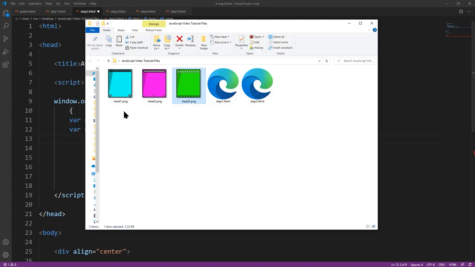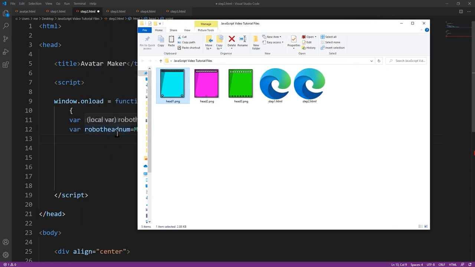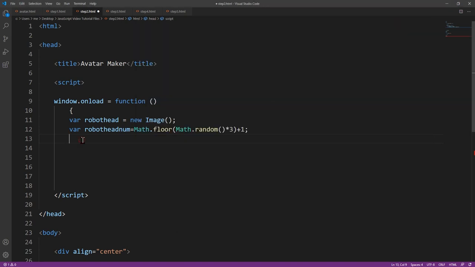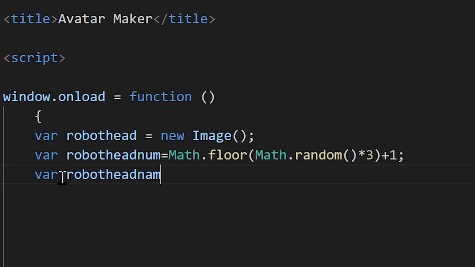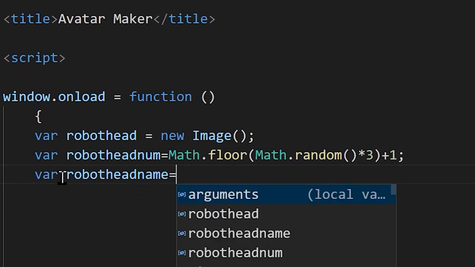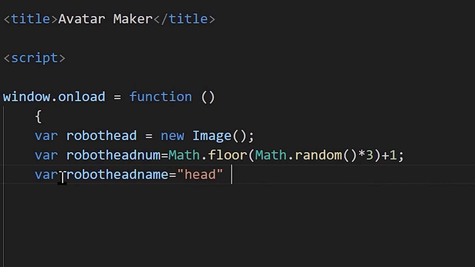And the name of the file will of course be the word head plus the number that we've just chosen, which will be stored in the variable robot head num, and then plus the .png. So we need those 3 parts. So we have another variable here, and this is going to be the robot head name, so the name of the head, and that's going to be the word head in speech marks plus the robot head num, which number are we having, plus, and then in speech marks, .png. Close our speech marks and end the line with a semicolon.